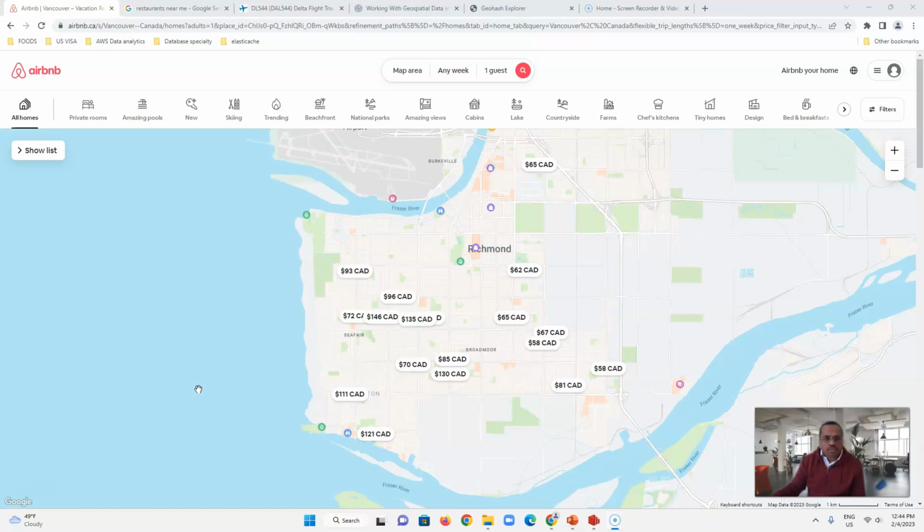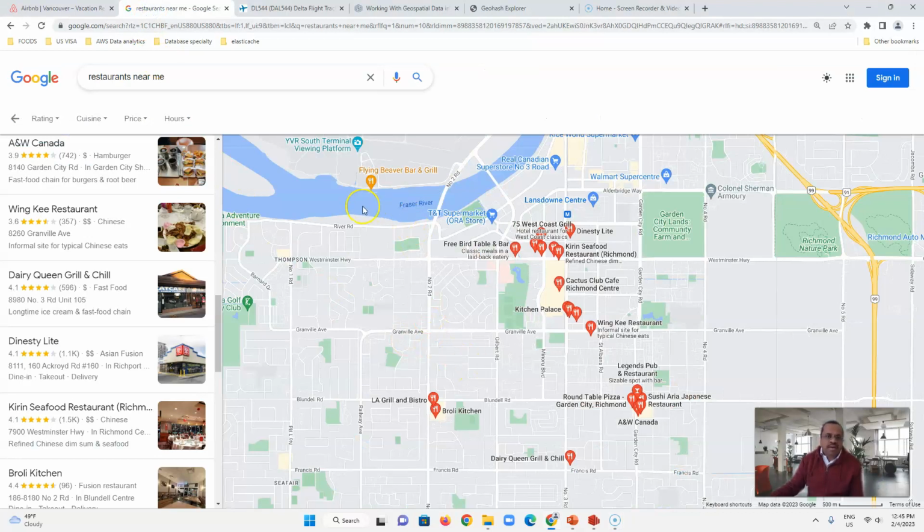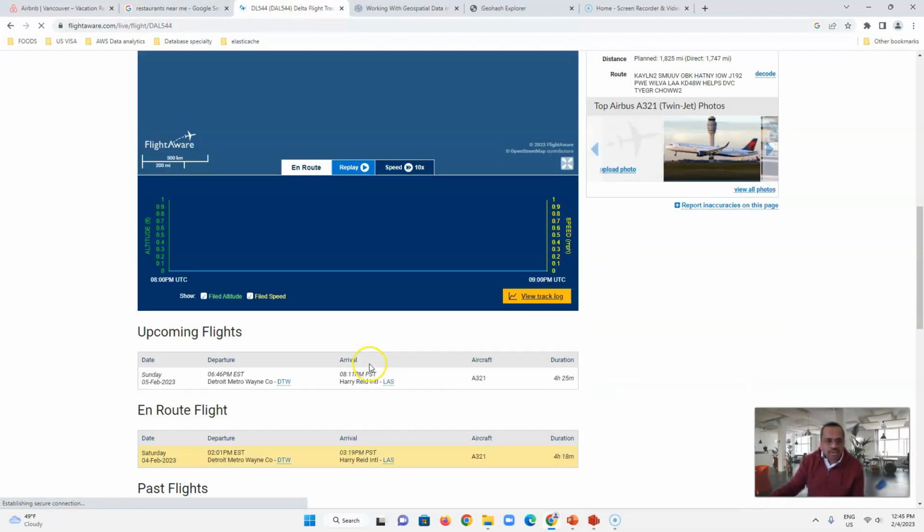The first example is the Airbnb site, where I'm searching for residences or listings in a particular area. When I type the area, Richmond near Vancouver, it shows me all available listings. Another example: I typed in Google Maps "restaurants near me", and it shows all available restaurants in that area. Airbnb and Google Maps are static listings, but now I'm showing dynamic listings.